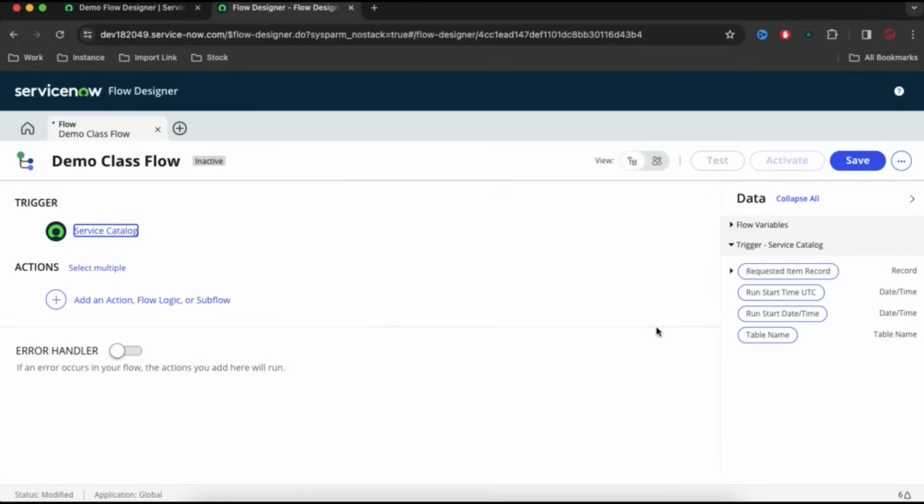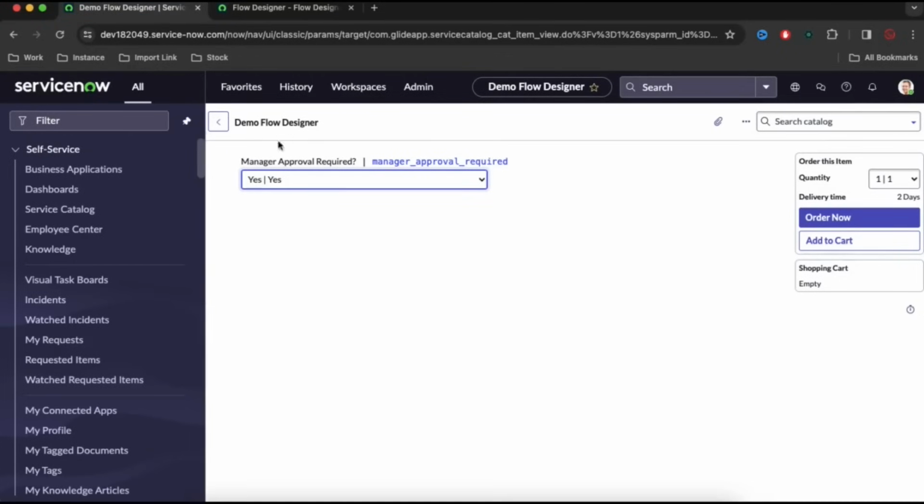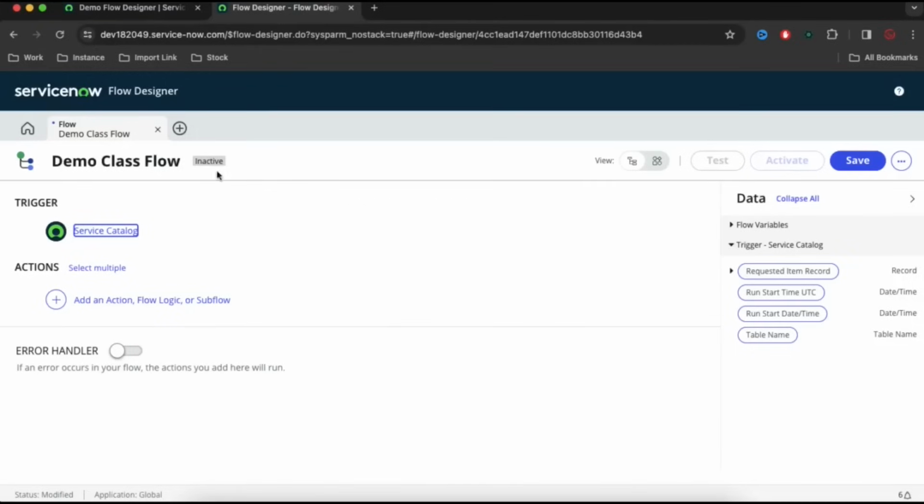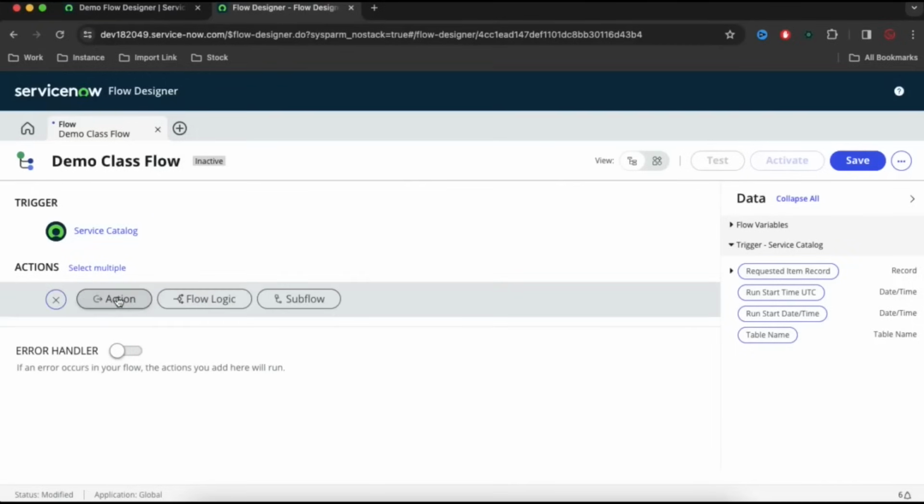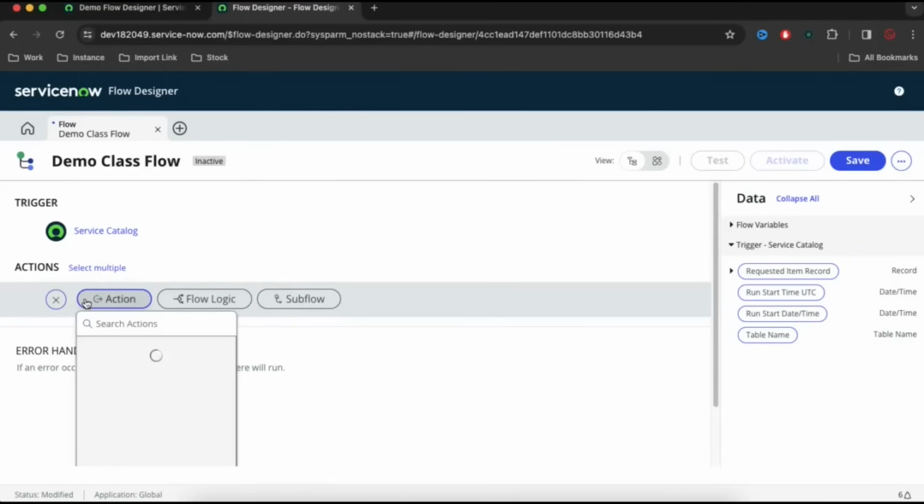Now we have to define what we need to perform, right? What actions we are going to perform. First thing we have to check is what value the user selected, like whether the user selected yes or no. Based on that, we should do some action. To get this variable value, we have to click this plus sign, and once you click the plus sign, you have three options: flow, actions, and flow logic.